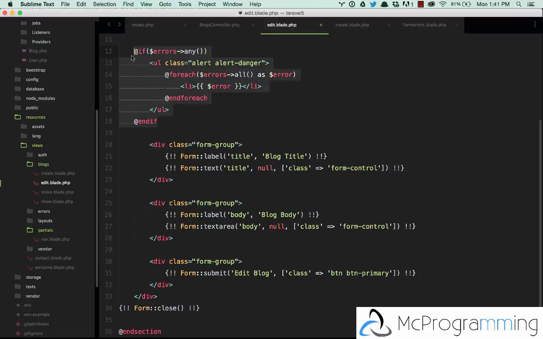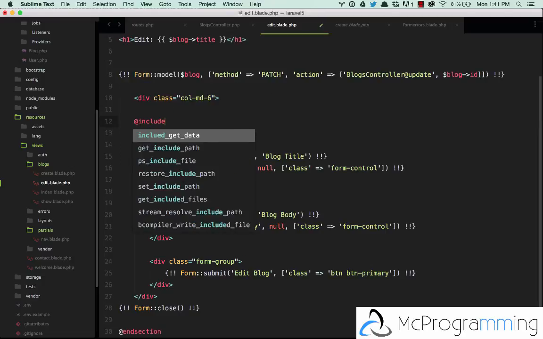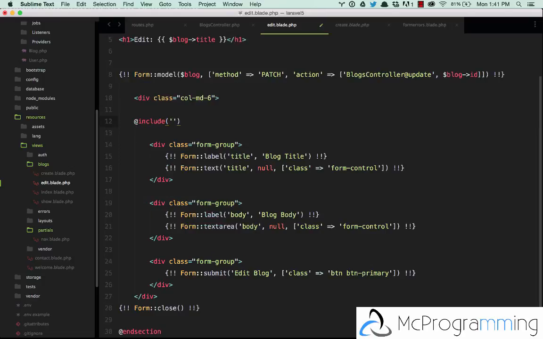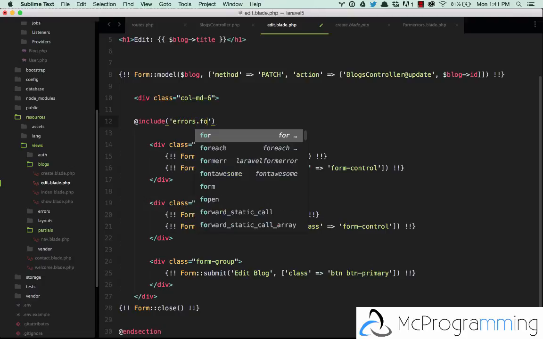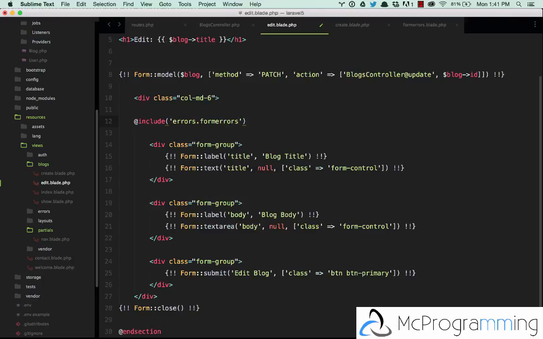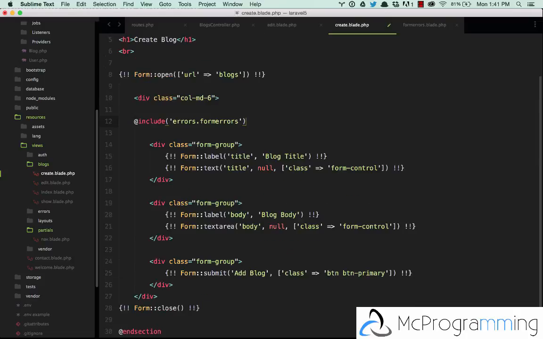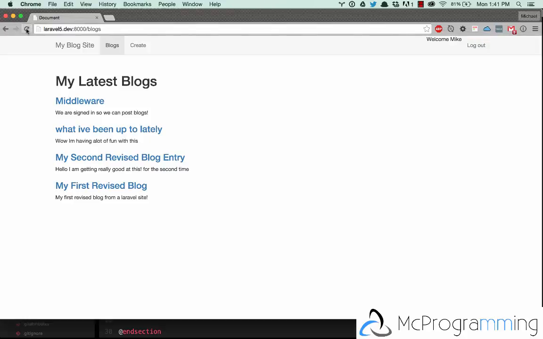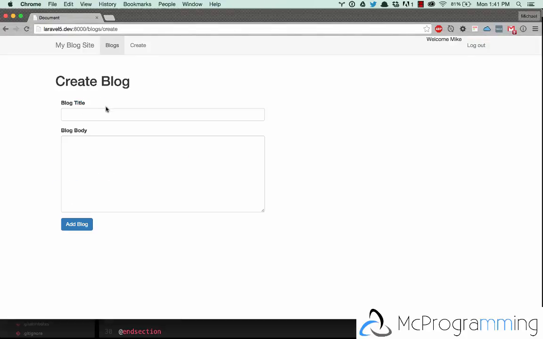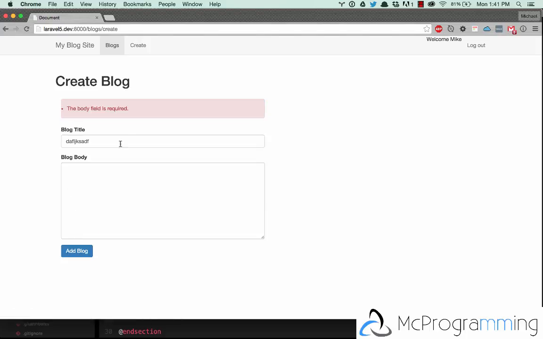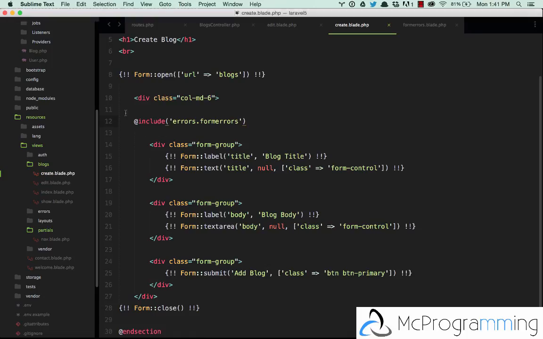So what we're going to do now is just say include and give it the path, which is going to be errors.form errors. Alright, so save that there, copy this, go over here to create, get rid of it there, and paste it in there, save. And now let's go to Chrome to see if it is doing the same thing. So let's go and create a blog and make an error real quick. Cool, so we're still getting our error, even though we don't have it specifically typed in, we're just including it.